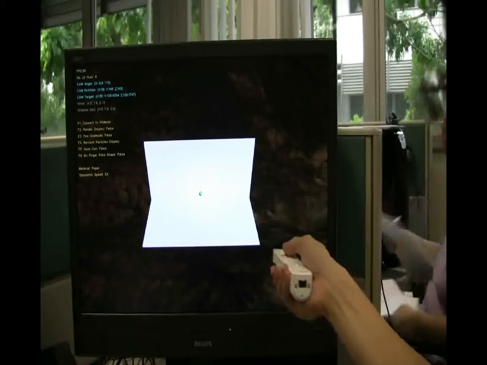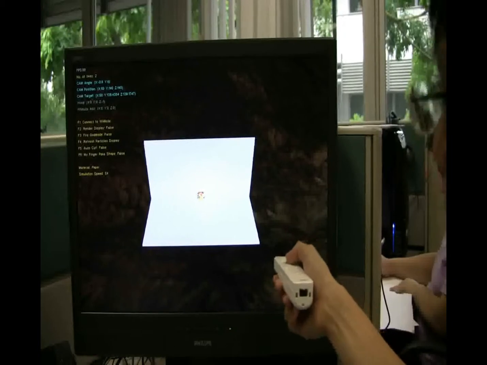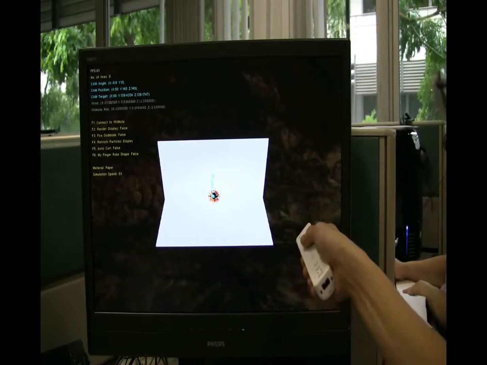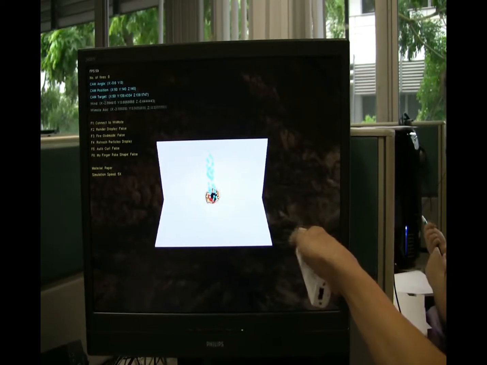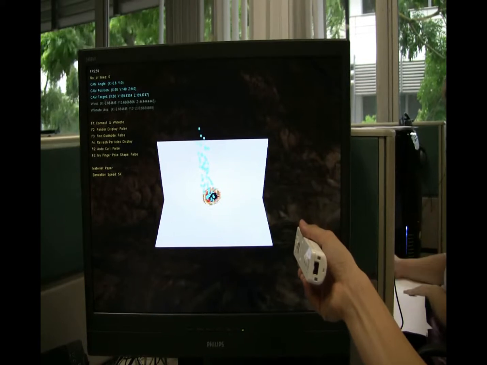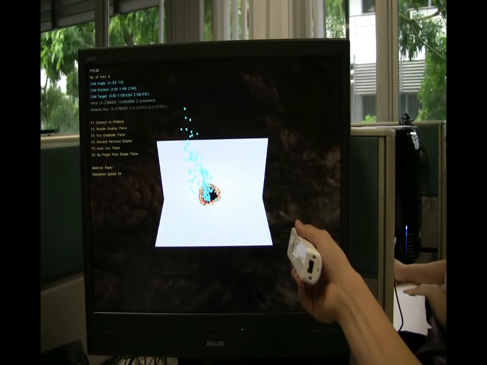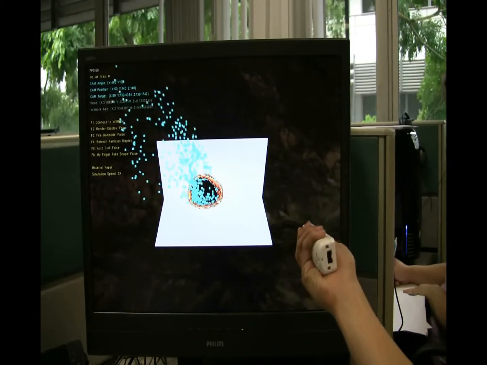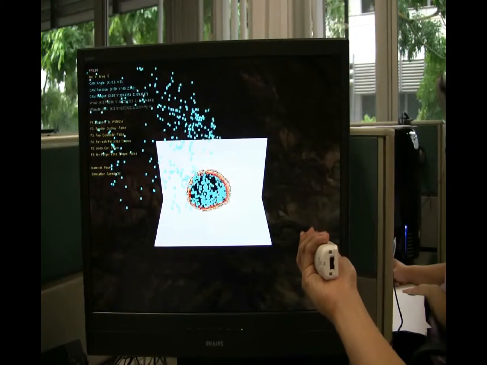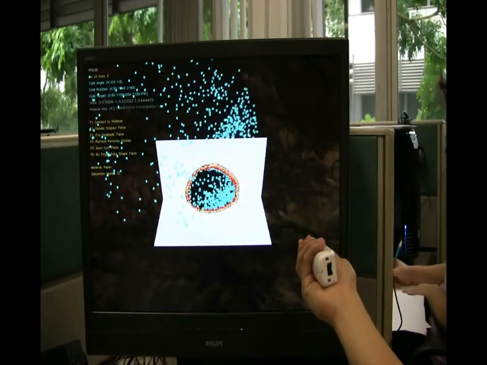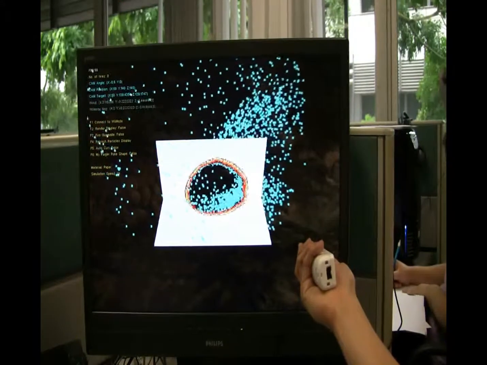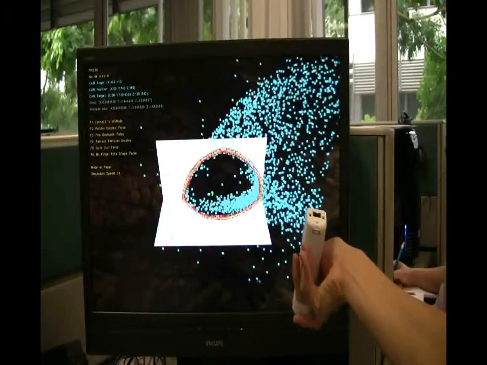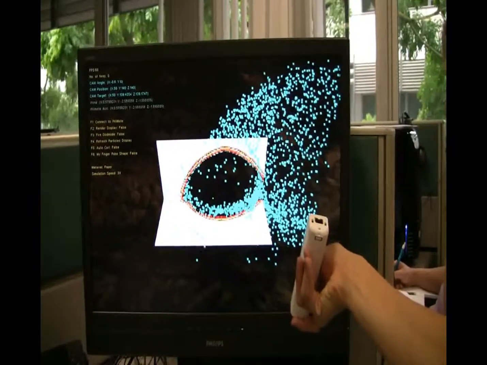Here we have also incorporated the use of a Wii remote to manipulate things such as wind direction, wind strength. As you can see, the wind is blowing in the left direction. Now it's blowing in the right direction. In the forward direction, simply with a flick of a Wii remote.